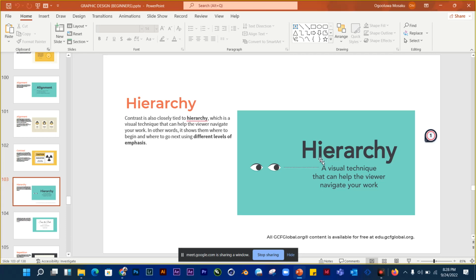If a visual technique that can help the viewer navigate your work is what I want you to see at first, then I'll need to scale down the hierarchy, make all these lines bigger than the hierarchy, then reduce the size of the hierarchy and maybe the weight of the text as well. So hierarchy is very important. It's closely related to contrast because they pass the same message in terms of laying emphasis on a text, contrasting it from the other, and making your reader understand what information they need to see first at a glance.